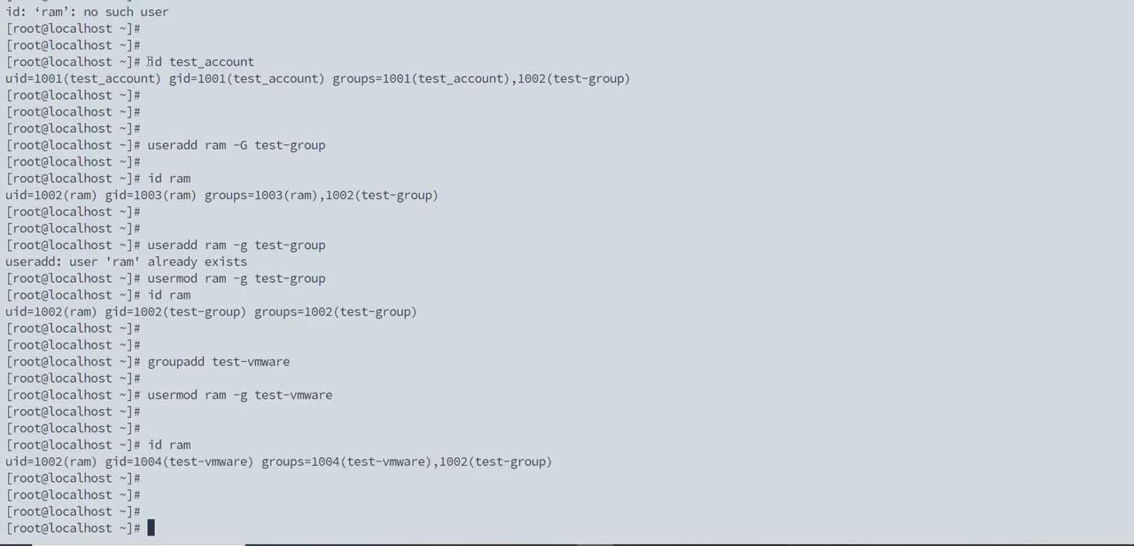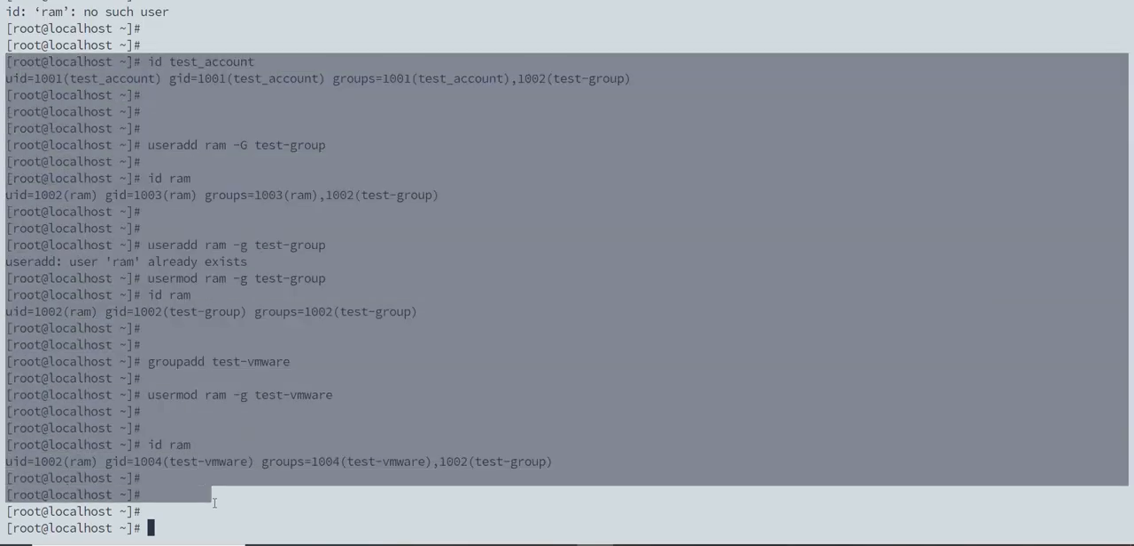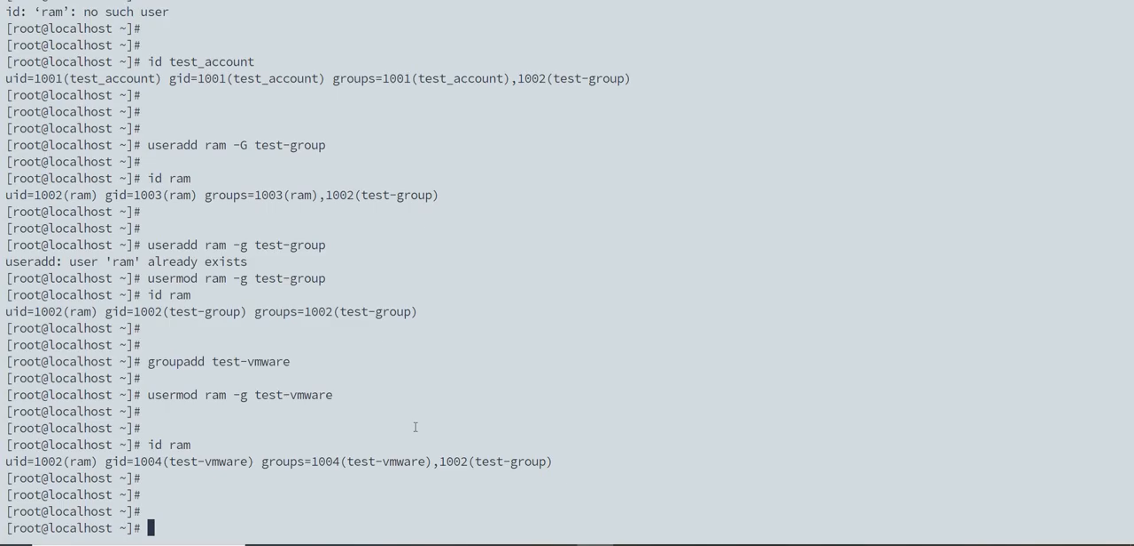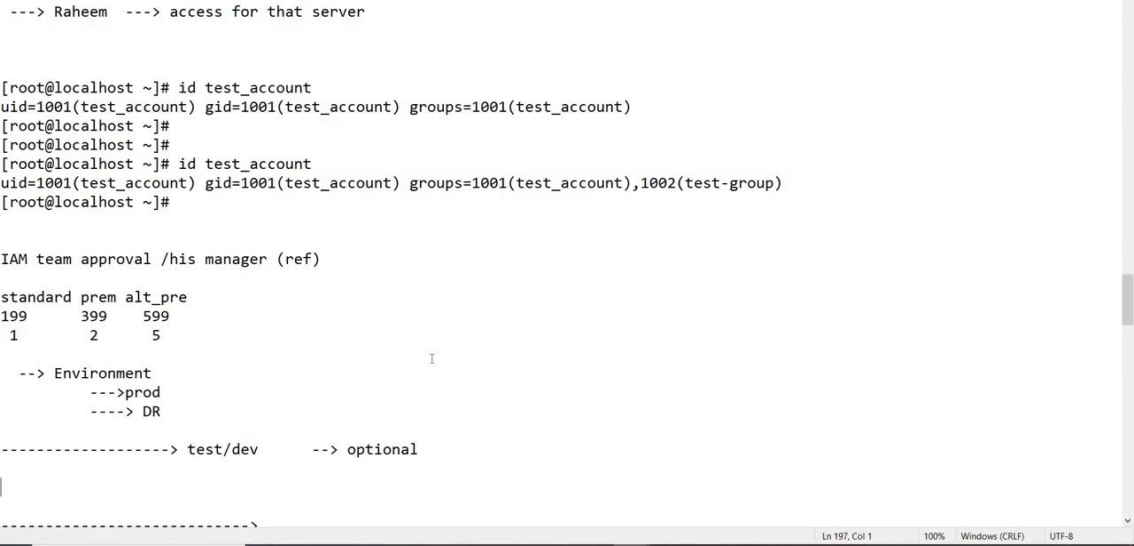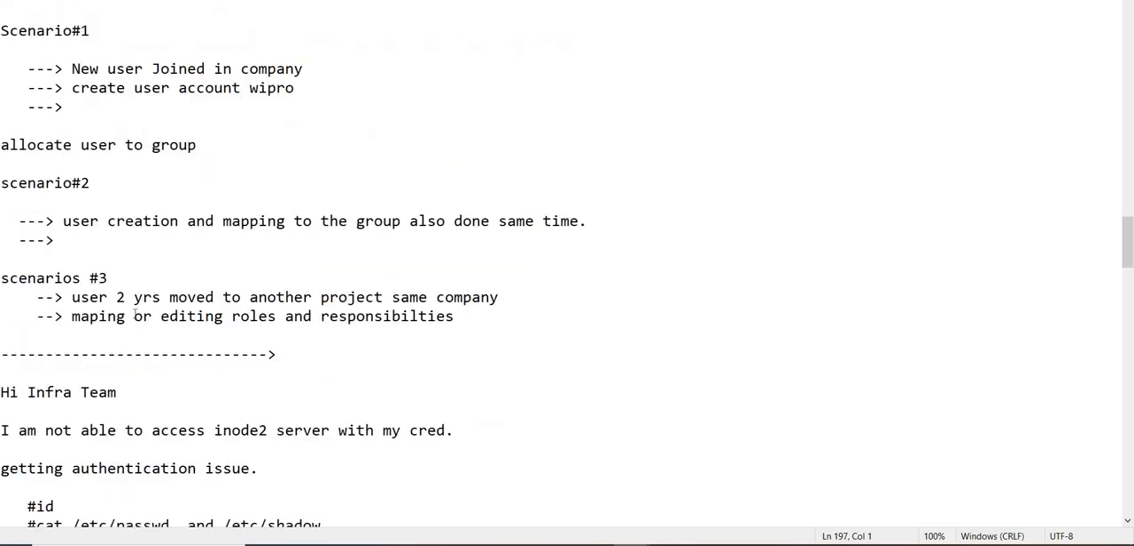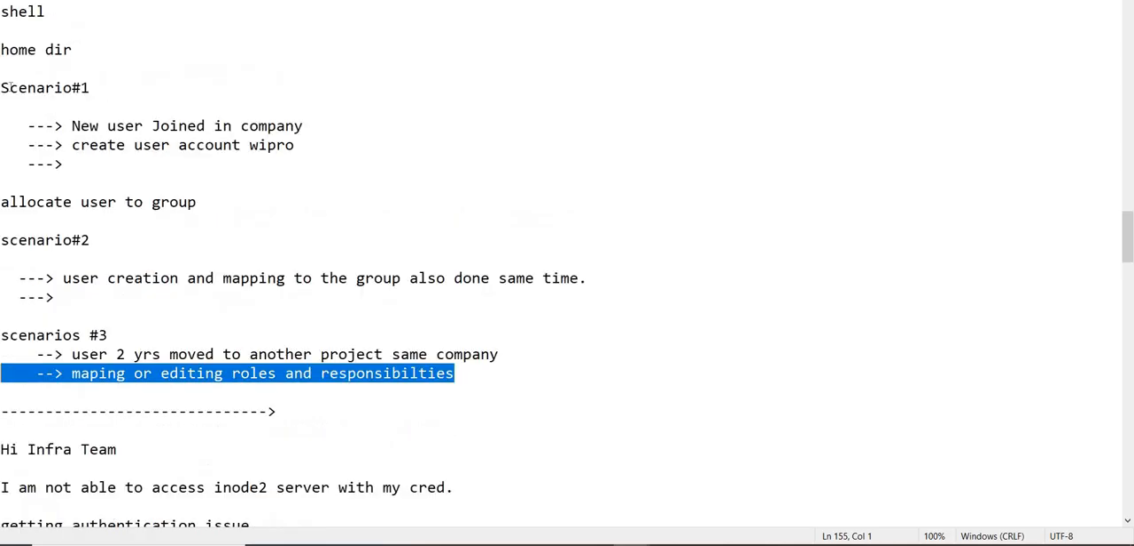This is about scenario 2, which means we are adding the user and the group at the same time. The third scenario is also the same thing. If you go with scenario 3, there is a user already there and we are editing the roles. That is also a part of scenario 2 only, nothing but creation of the user and doing the modifications.